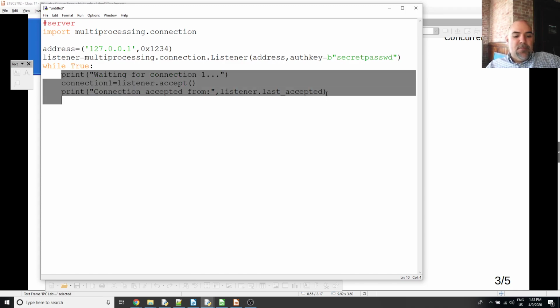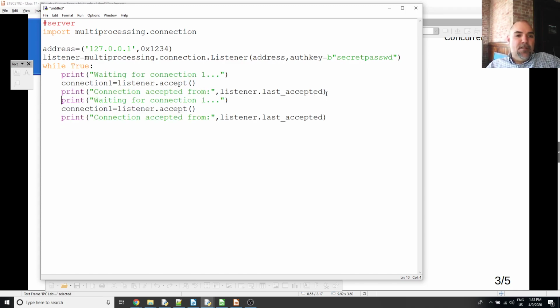So now let's accept a second connection before we can actually do anything. So here we'd say waiting for connection 2. And I'm going to change this variable to connection 2. And then this code is going to be the same. So at this point, we are now connected to the other end.